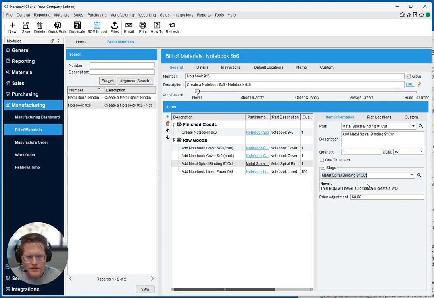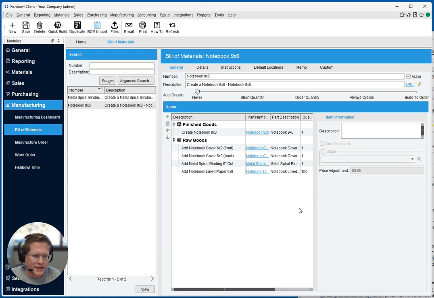Okay, and so I'll go ahead and save that change here. Let's talk about some of these fields. First is on the General tab, and we'll just talk about up here first, then we'll go down to the items in a second. So up here we've got your number. This is typically going to match the name of, or the part number of the finished good that you're creating. It doesn't have to. You can name it anything you want to, but I think it makes the most sense to have it set to the part number that you're creating.